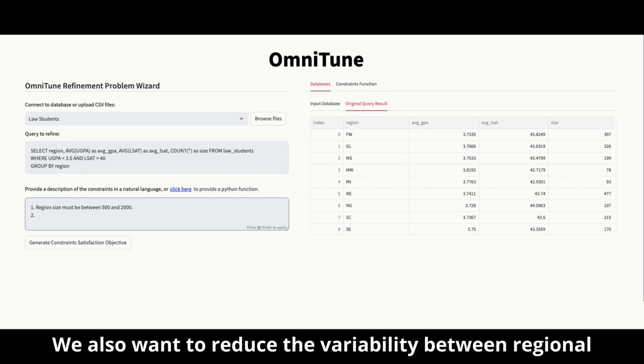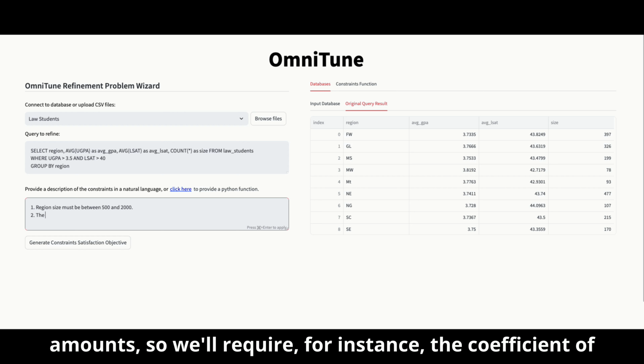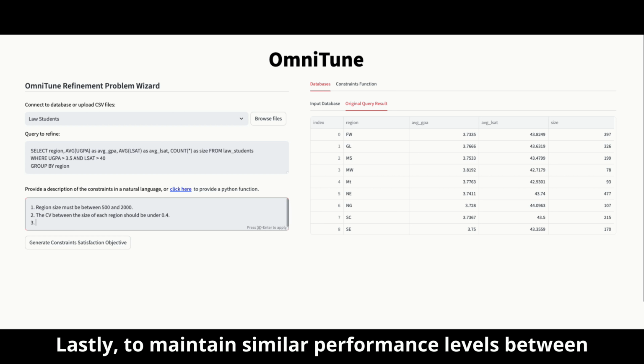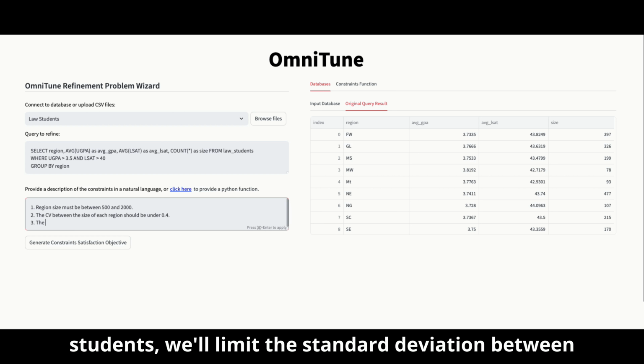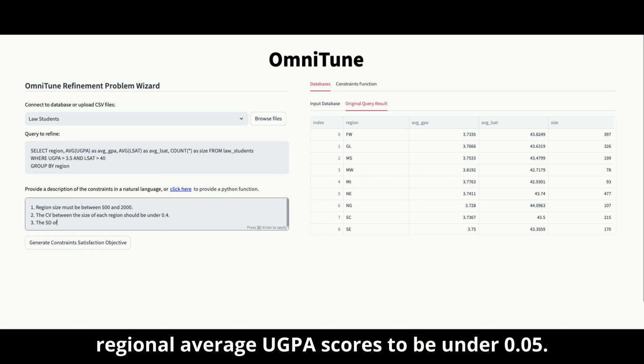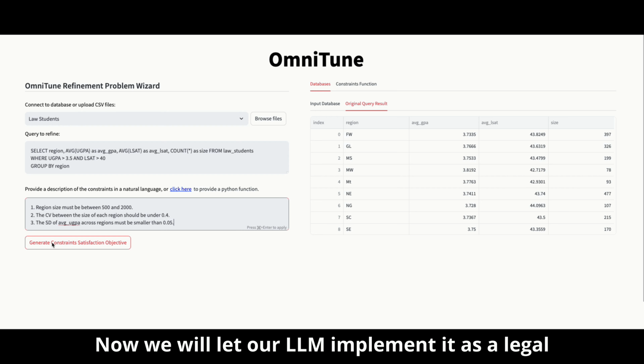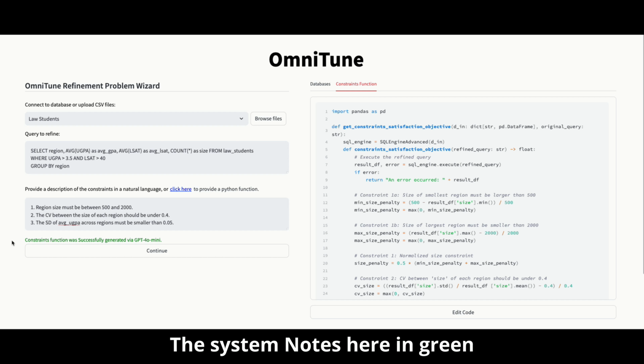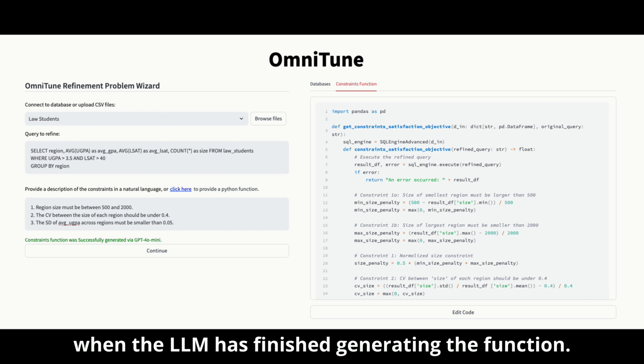We also want to reduce the variability between regional amounts, so we'll require, for instance, the coefficient of variation between region sizes to be below 0.4. Lastly, to maintain similar performance levels between students, we'll limit the standard deviation between regional average UGPA scores to be under 0.05. Now we will let our LLM implement it as a legal Python function, so it can be easily used by our system. The system notes here in green when the LLM has finished generating the function.